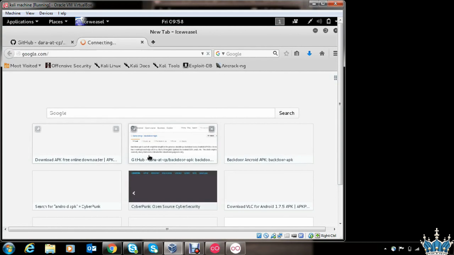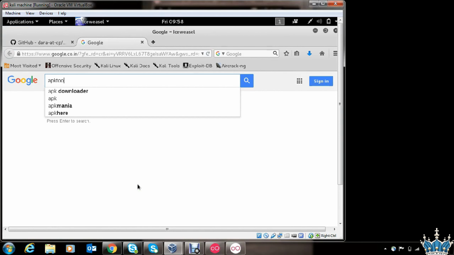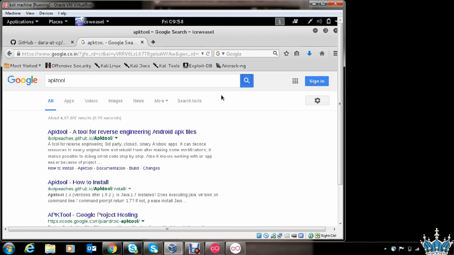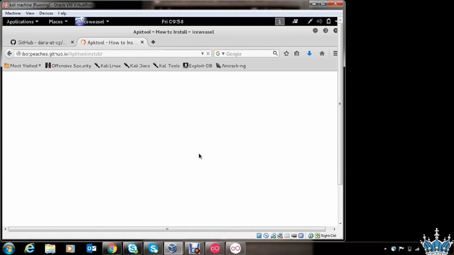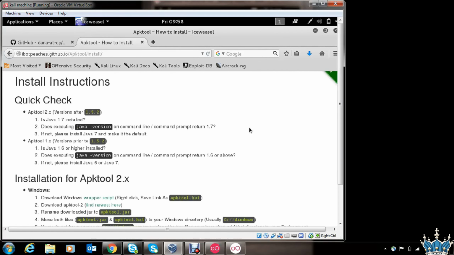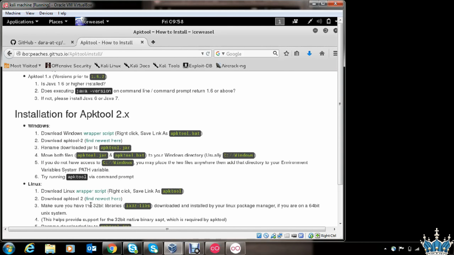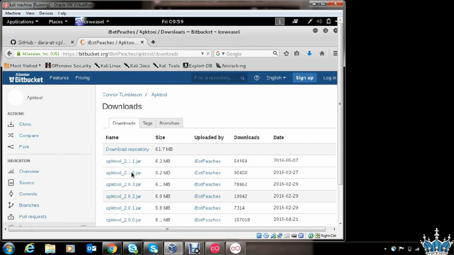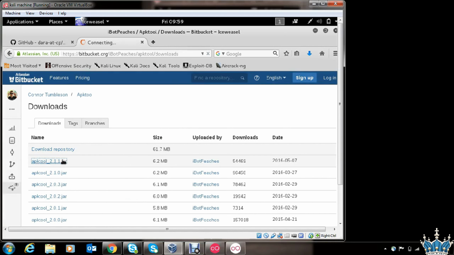Go to Google, type in APK tool, go to ibotpeaches.github.io apktool install. We'll go to the Linux section and we'll find the newest version here. We'll click on this. It will take you to the repository where you can find the different versions of APK tool. We will download the latest version. This is the latest version. We'll download it from here.